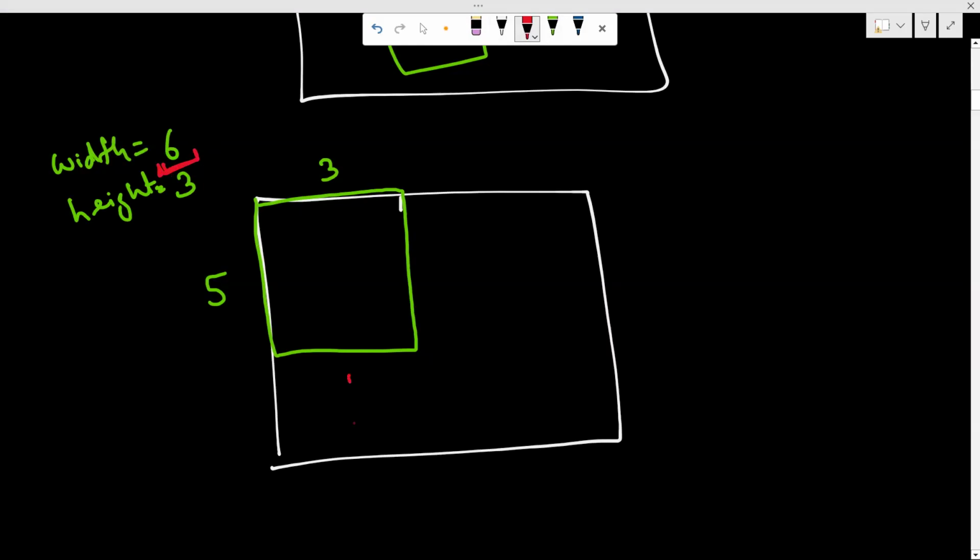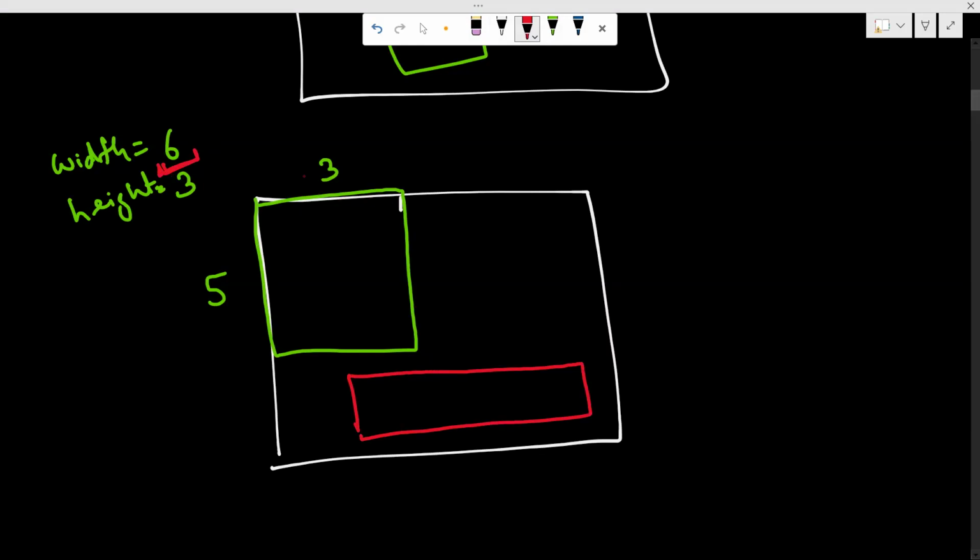So if you place this rectangle somewhere over here, anywhere over here, then you will see that the perimeter will be 5 plus 3, 8. So the perimeter of this rectangle will be 16 and the perimeter of this rectangle will be 18, with width as 6 and height as 3. So the total perimeter will come out to be 34, but you don't want the perimeter to be maximum. You want to minimize the perimeter.